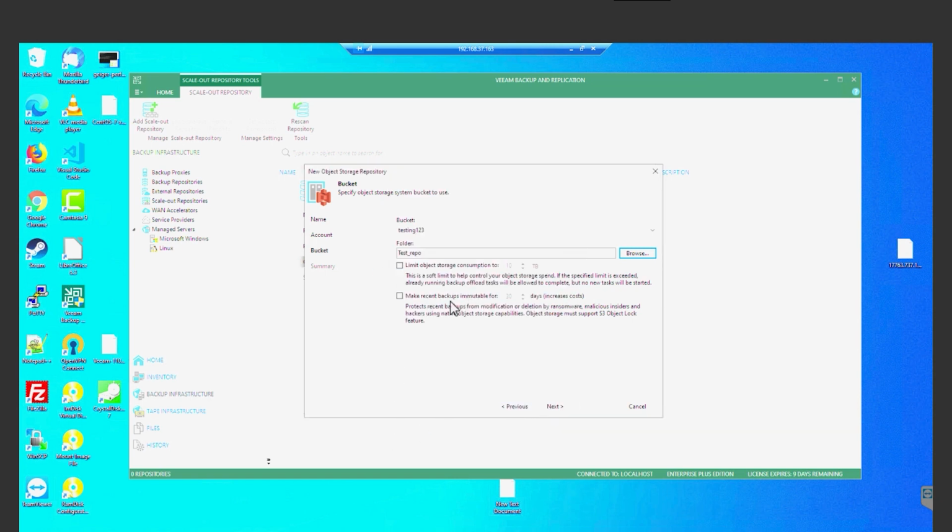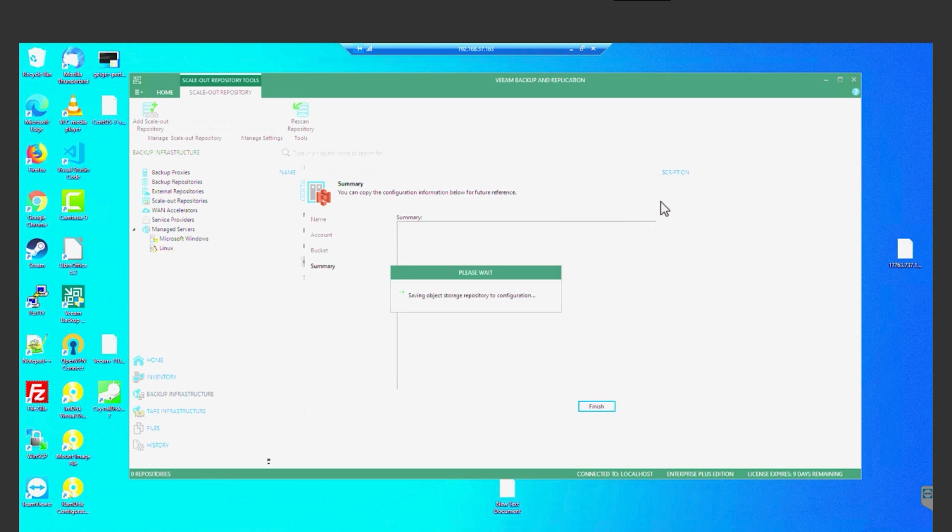So now we can, if we want to do any more settings, like if we want to limit object storage to a certain amount of terabytes or make certain backups immutable, if you want to take advantage of write once, read many, we can enable that as well. So very, very flexible in how you configure this. Now hit next, and now it's just going to build this Scale-out repository.